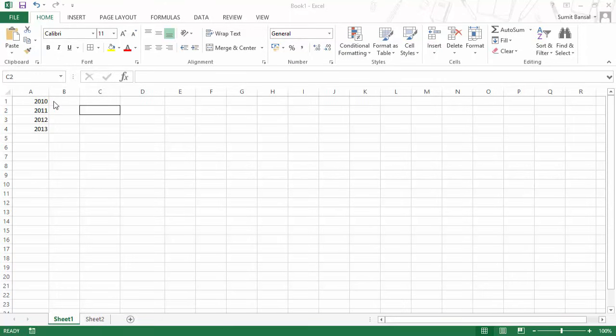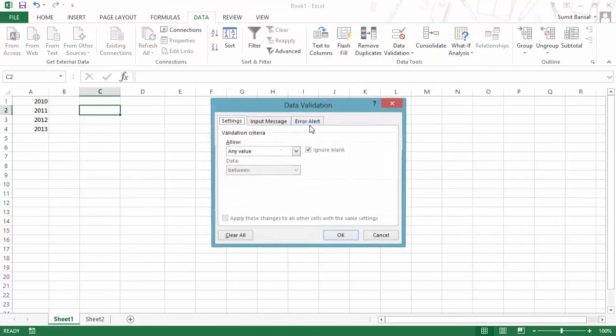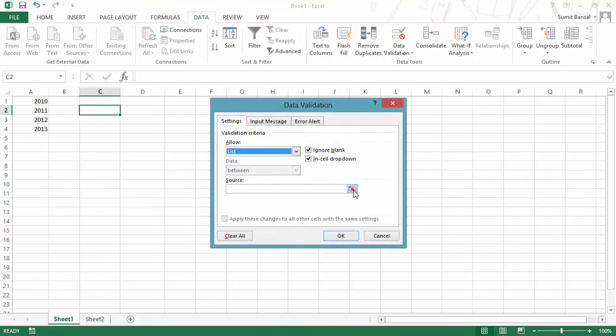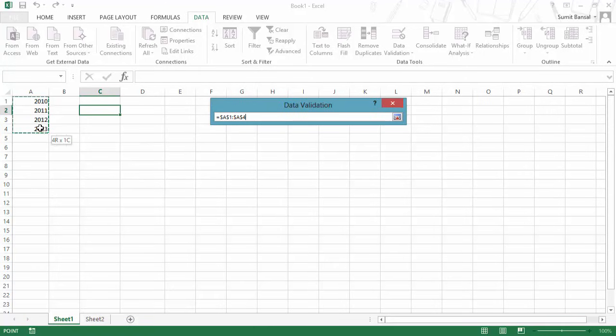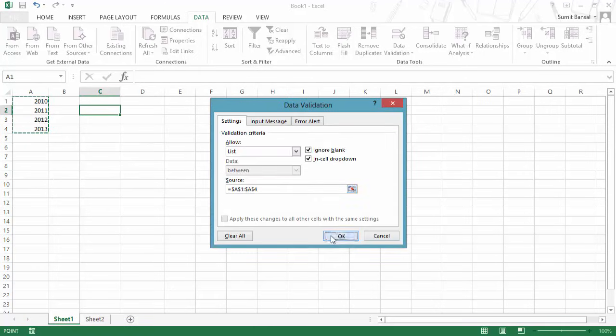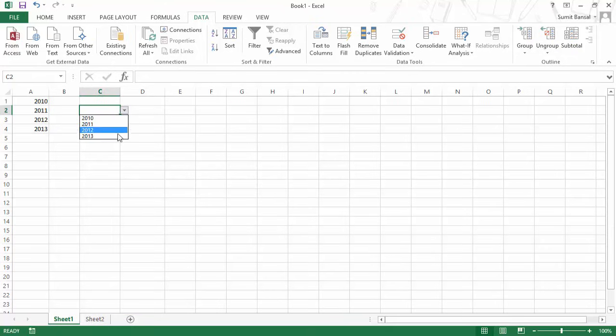Here I have these 4 years, 2010, 11, 12 and 13, and I want to create a drop down using these. So I go to data validation, and here I select list, and within list as source I select these 4 cells and I click OK. So now I have these 4 years displayed here, but if I add a year here, 2014, and I go to the drop down, it still shows me 2013. And I would have to manually go and change this range again and again if there is a change here.